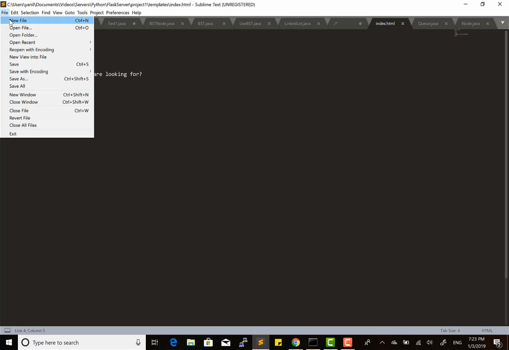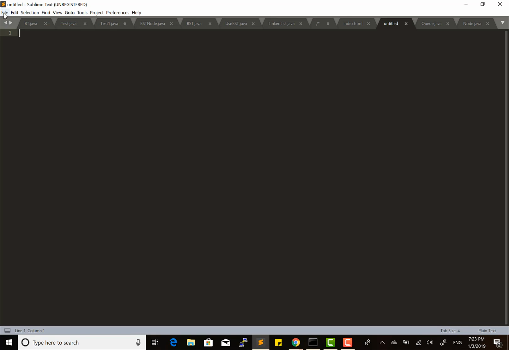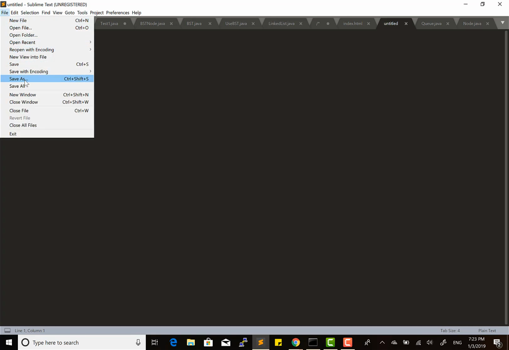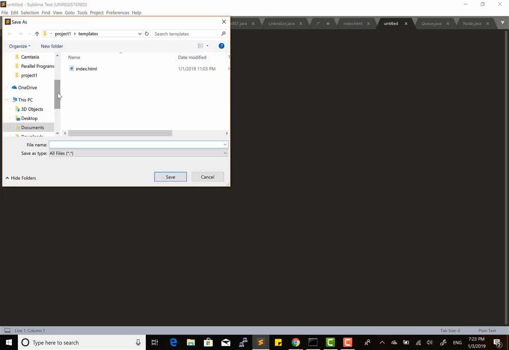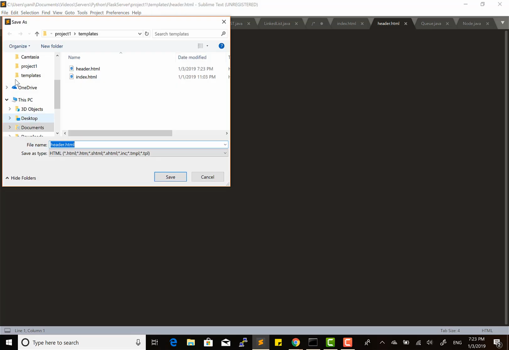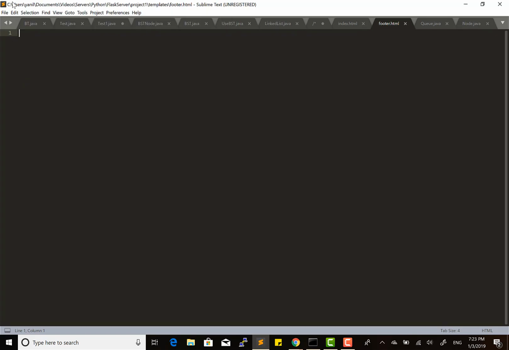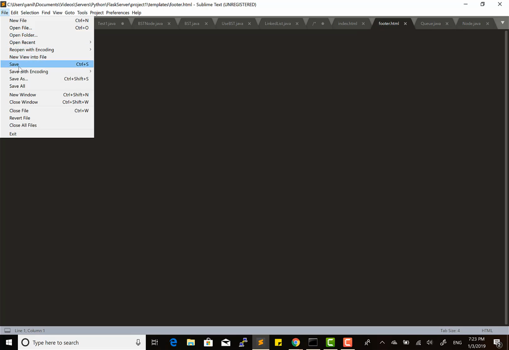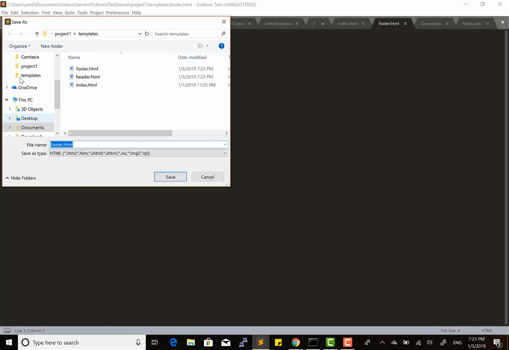I'll call this file header. Save as header.html, save. I'll create another file. Save as, okay, I'll call this one footer.html. And finally, I'll create another file called layout.html.